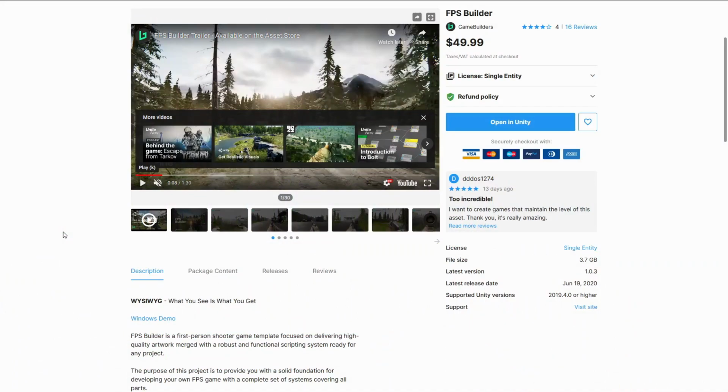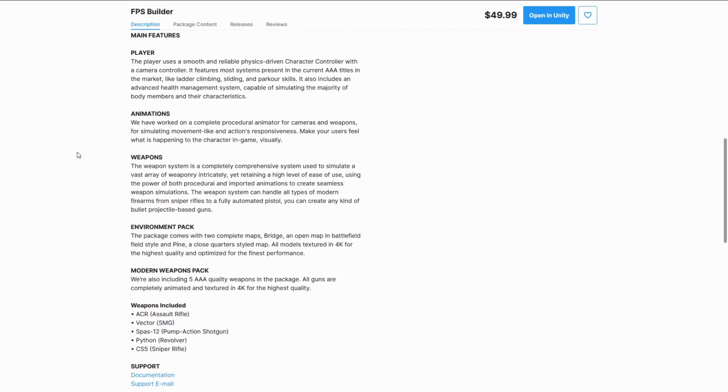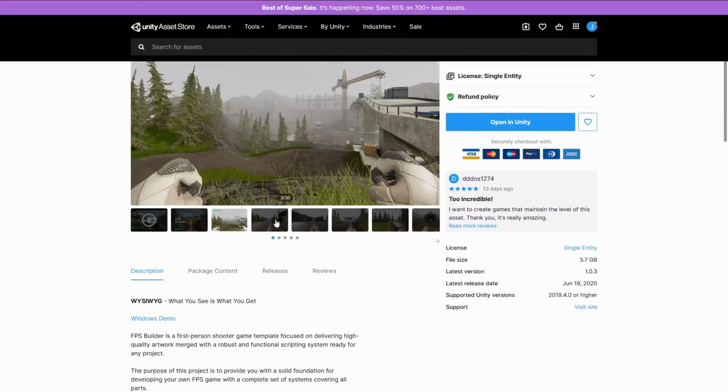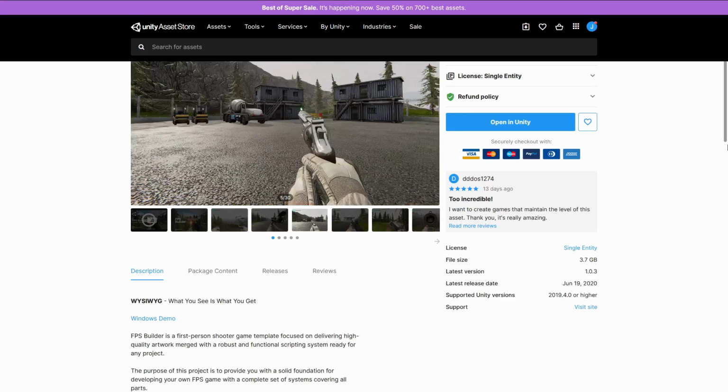So the first asset I really want to take a look at is the FPS Builder. This is a huge asset coming in at 3.7 gigs, and once you actually import it into Unity, it's closer to about 10 gigabytes of data. So this is a high quality game template that you can use as a way to start your first person shooter game. It provides a first-person controller, weapons, environments, and different minor details that are extremely beneficial when you're making your game. As you can see, the quality is just amazing, especially for what you get.